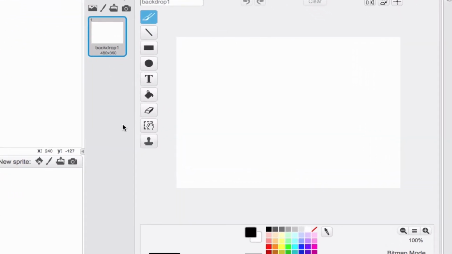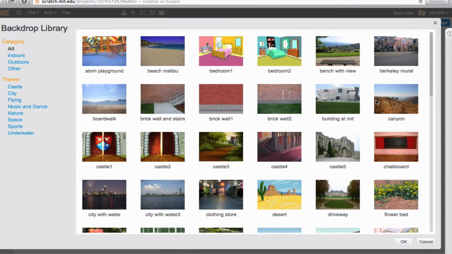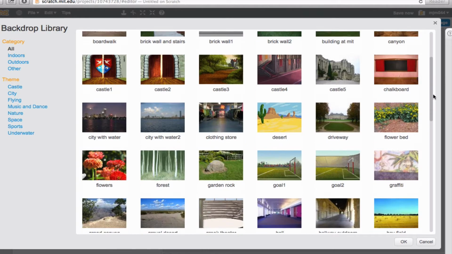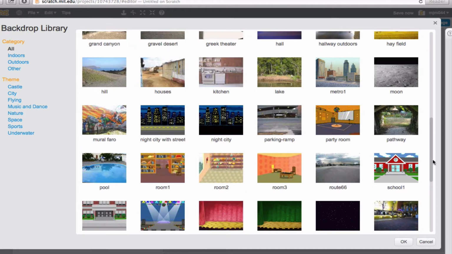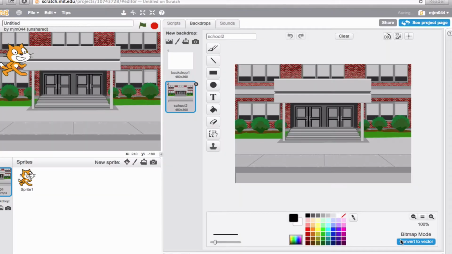Now I'm kind of going to take myself through several steps of my life. So let's go ahead and bring in a school. That's going to be my next backdrop. So if I'm looking on here, I think that there's a school somewhere here. So let's scroll down and see what we can find. Let's see. Perfect. There's a school. Okay. And actually, you know what? I like this school better, so we'll go with school 2.